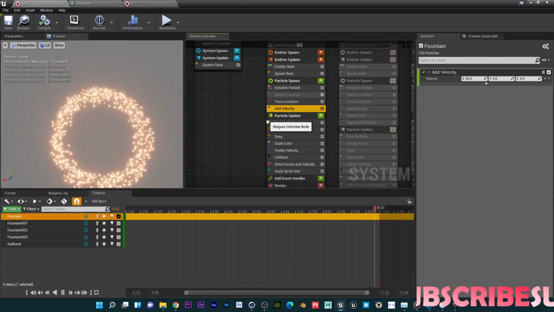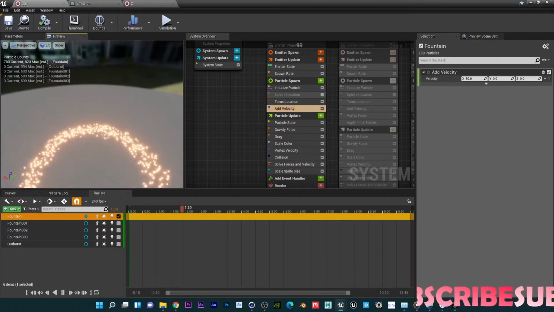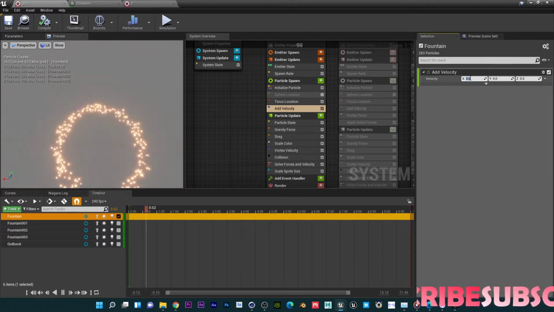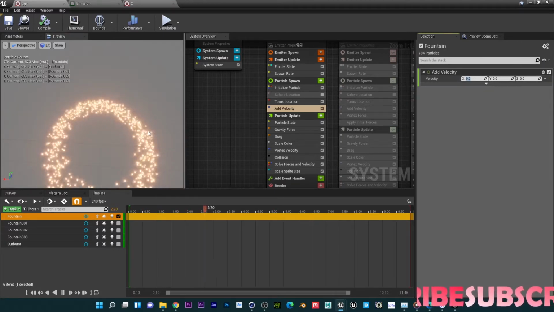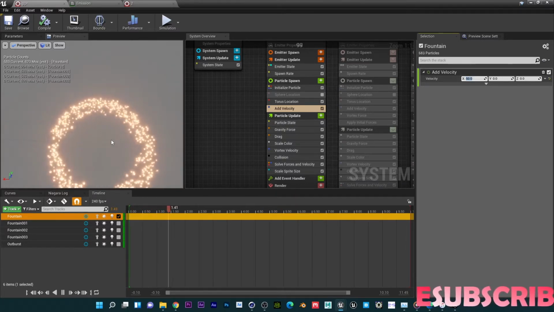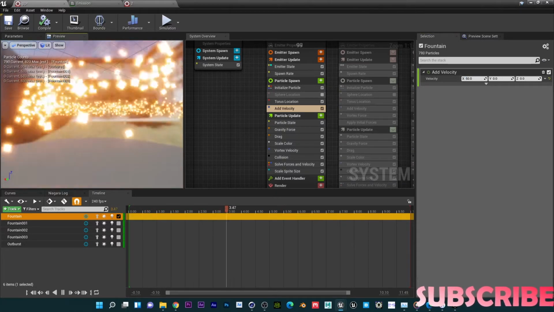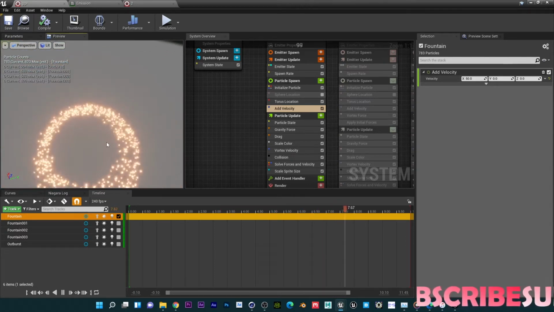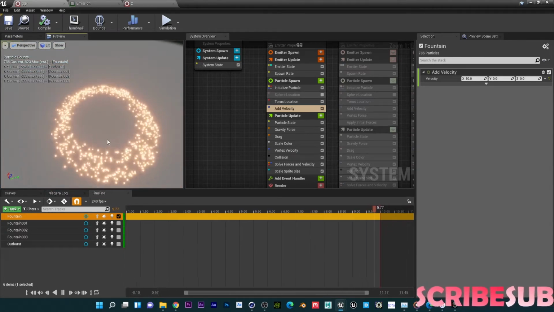And then I added velocity to make it look more organic, because if I turn this off, it's just going to be rotating around like a circle, which is not ideal, right? So you want it to splash out a little bit, like that imperfection. I don't know how to explain, but that's how a Doctor Strange portal works.